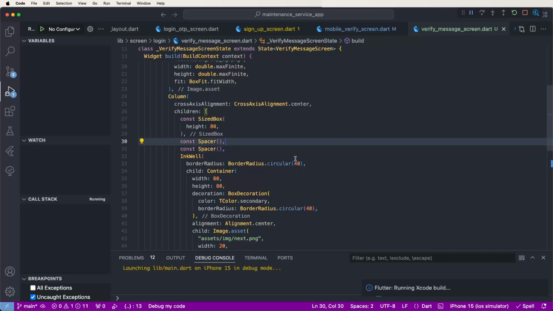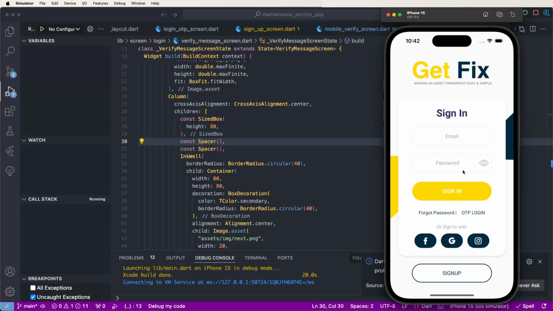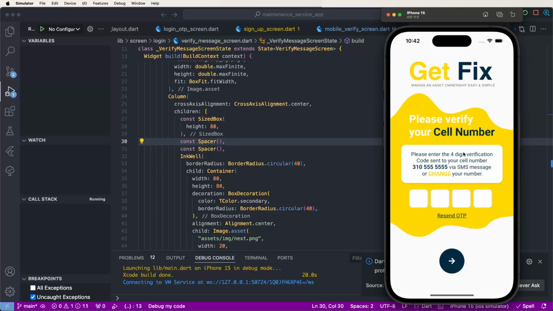Now I am waiting for the app to run inside the simulator, and to test here. Building inside Xcode for this app. Now the Xcode build is done, and now we need to see this application inside the simulator. Click on sign up, click on submit, and open the mobile verification screen. And then after that, we need to click on the next event that we need to write down.